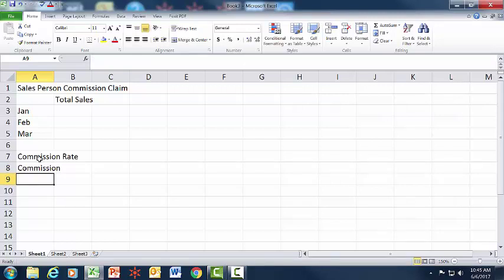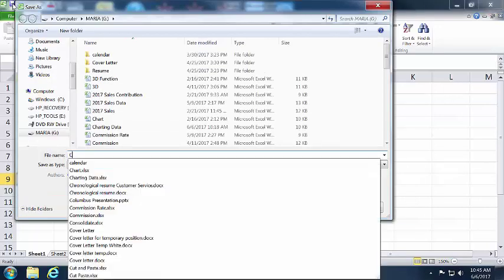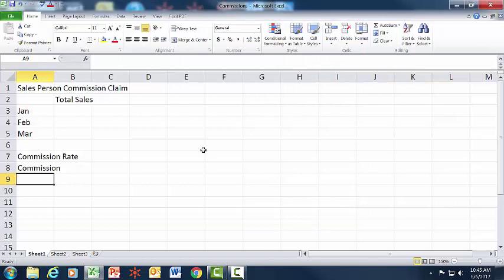Let's go ahead and save this file. Let's go ahead and click on the save button, and we'll go ahead and call this commissions. And then you'll click save. So now that we have created some data, let's go ahead and talk about how we might want to change the page setup.